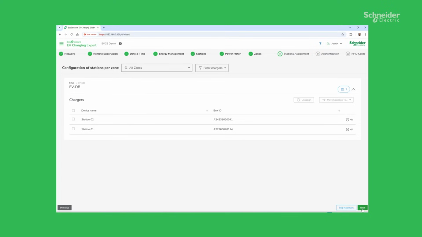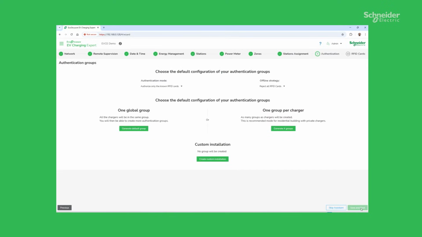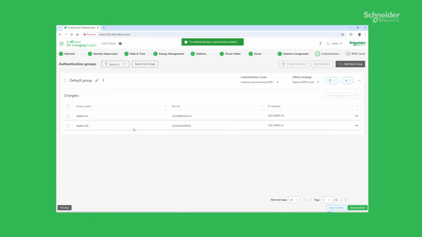Let's go to the next step, which is authentication. Because we don't have a charge point operator right now, EV Charging Expert can control authentication through RFID badges. We're going to create a default group, and we're going to assign our 2 stations to the default group. Click Save and Next.